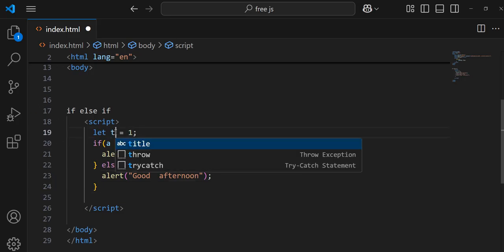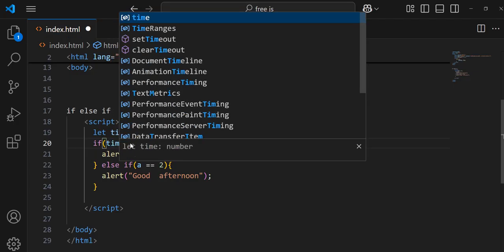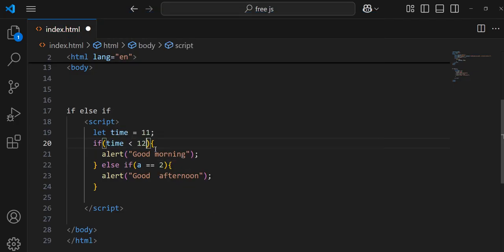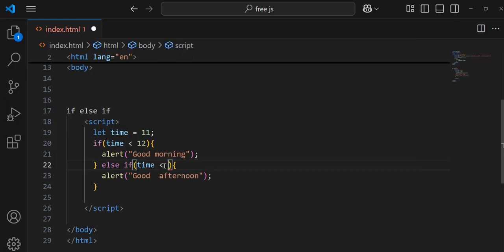Variable time. So from, let's say, 0 to 11, we want to say good morning. So if time is lesser than 12, we say good morning. Right, then next is if time is lesser than afternoon. Let's say afternoon is till 4 p.m. That's 16. If it's lesser than 16, give us good afternoon.